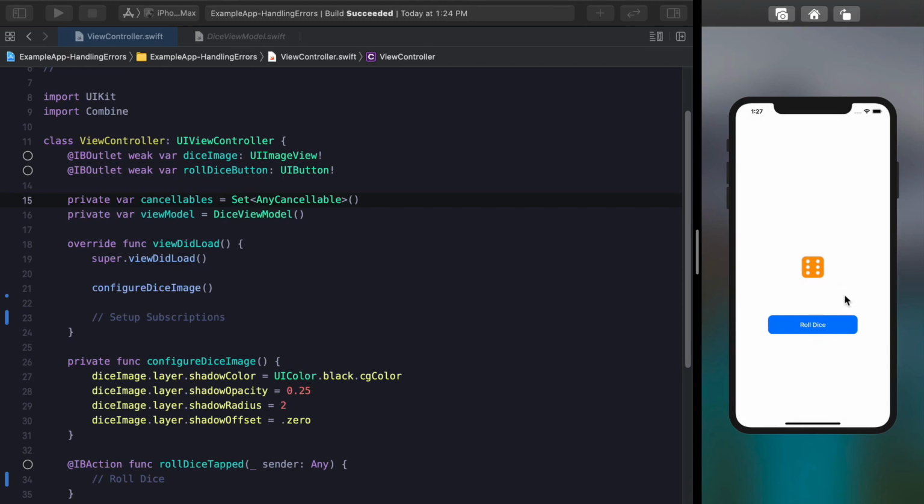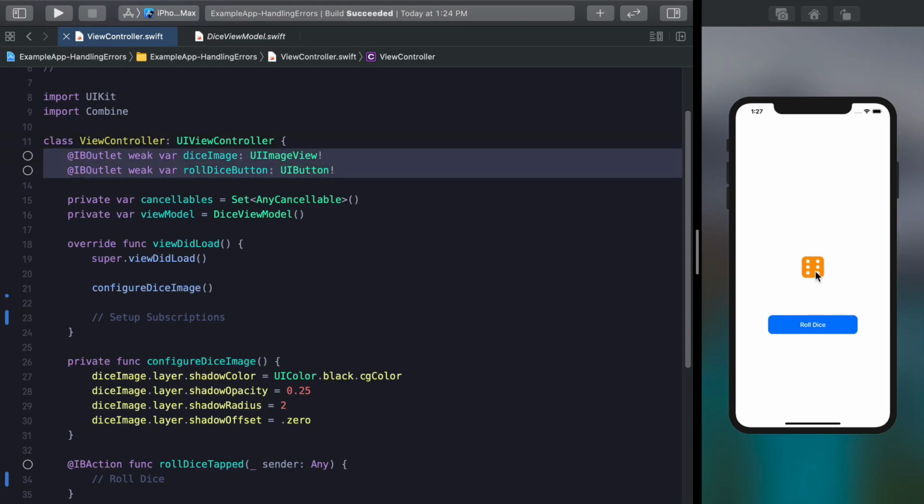Okay, so that's what we're going to build. What I have here is a view controller and a dice view model. In the view controller, we've got outlets for the button and this image view. Notice that the button disables while it's rolling, and there's a little animation, and then the image is set to the appropriate dice image based on the value that we rolled.